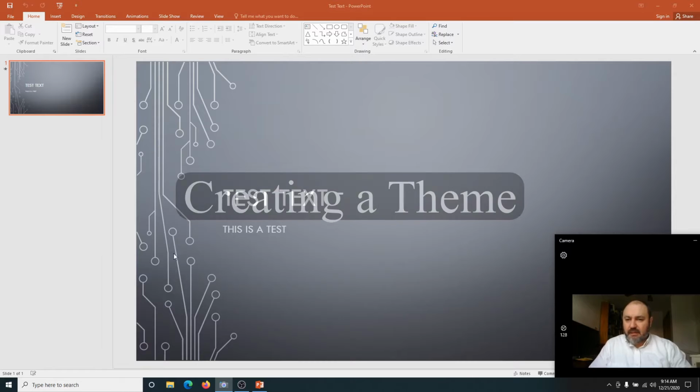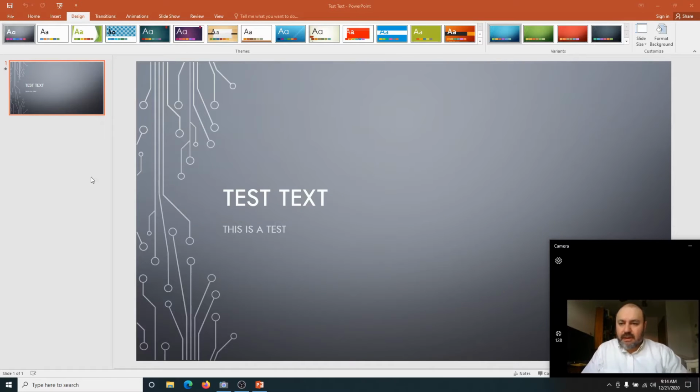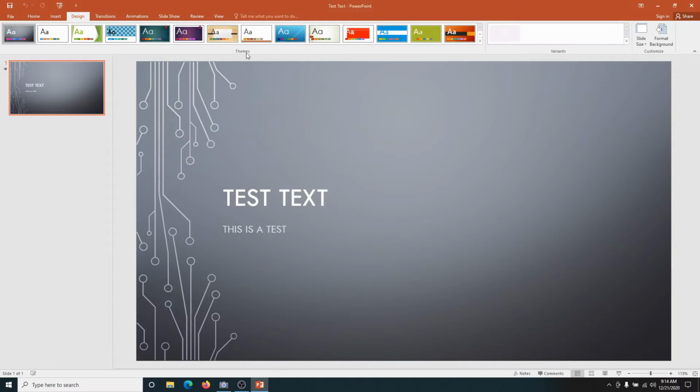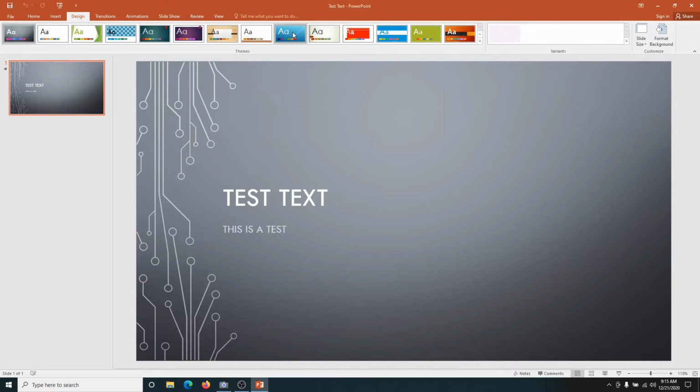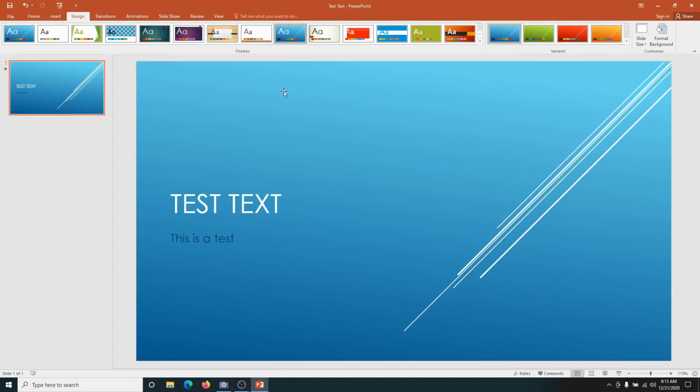Creating a theme. In order to create a theme, we want to come to the Design tab at the top, and we can see this first group here is titled Themes. So all we do is we go through and we select the theme that we would like. So we'll choose this one here, this blue theme. And we can see how it changes our slide layout and the look and feel of the presentation.